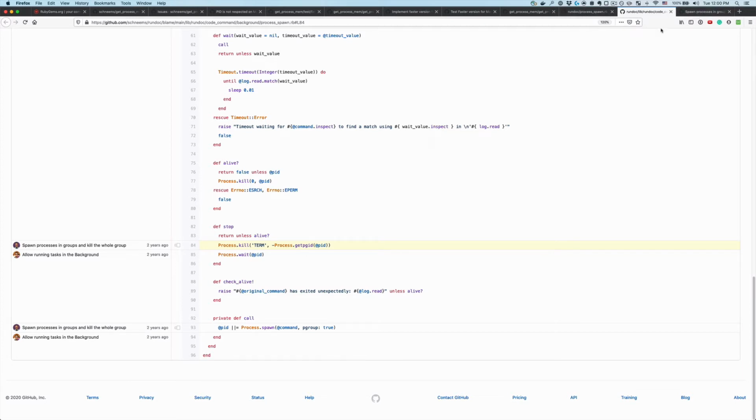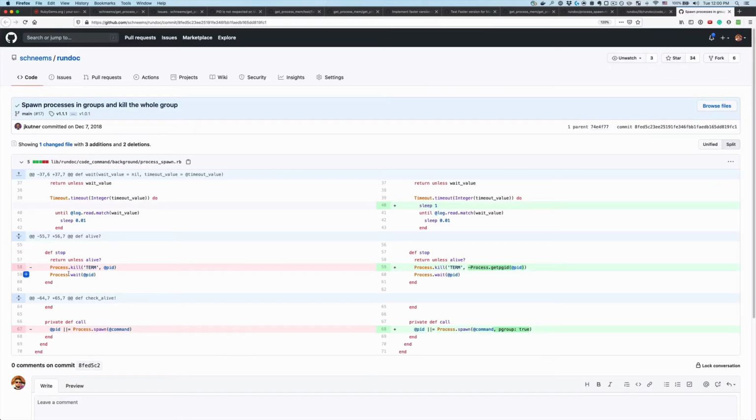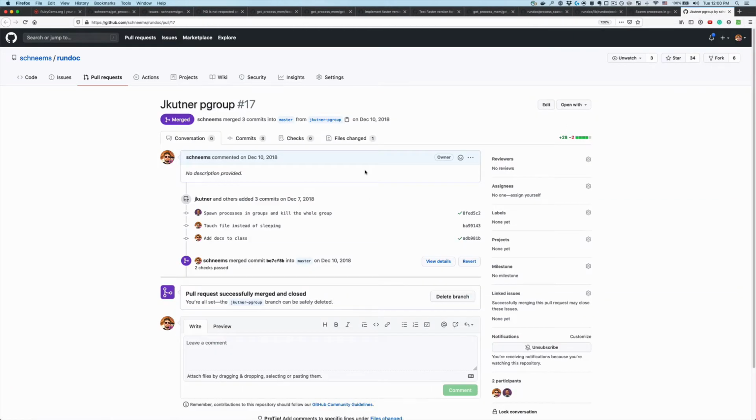So as we're running our tests, we don't want to just leave a bunch of orphan processes around. Kill PID term. Okay, I'm going to have to look up the docs for this. That's how I know about the PG group, because I originally just had it spawn the command, and then Joe came here and was like, hey, here's a PR. And I pulled in his commit and then I added some docs and did some other stuff.